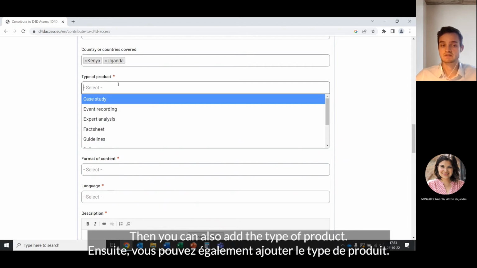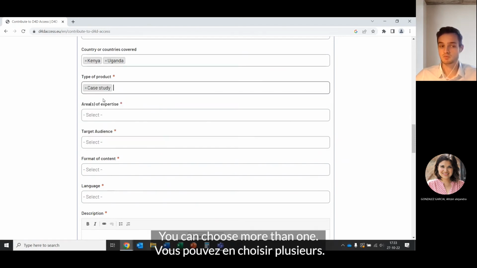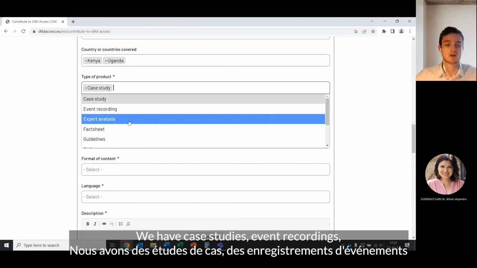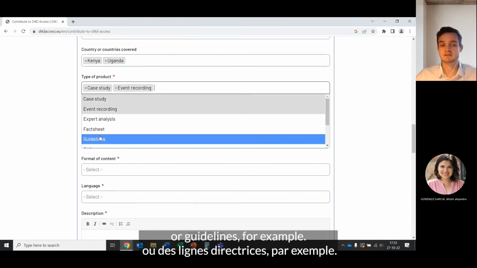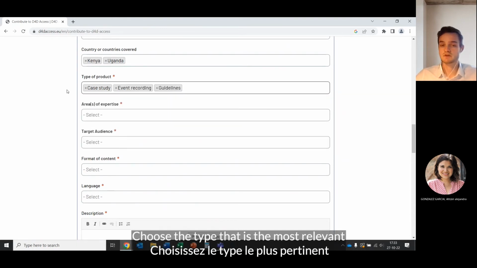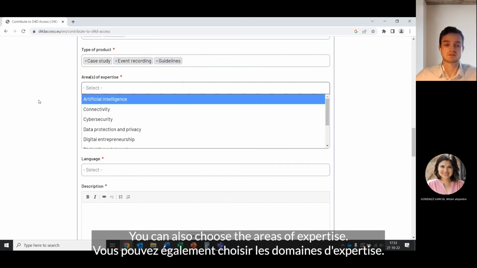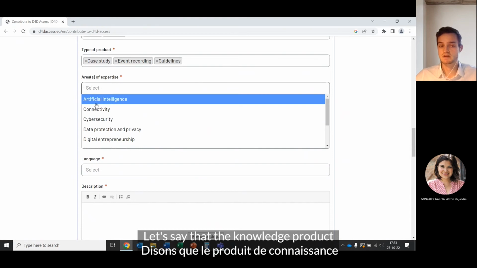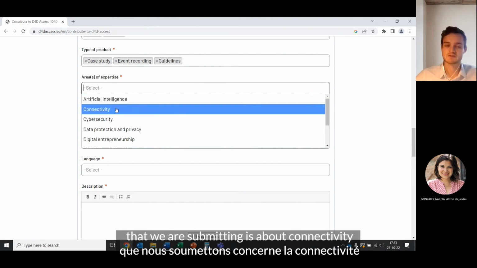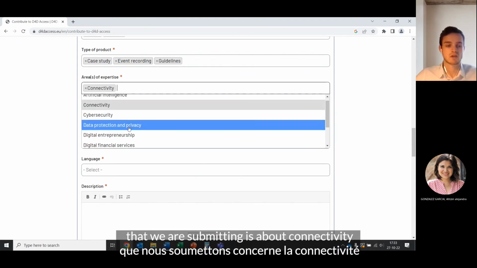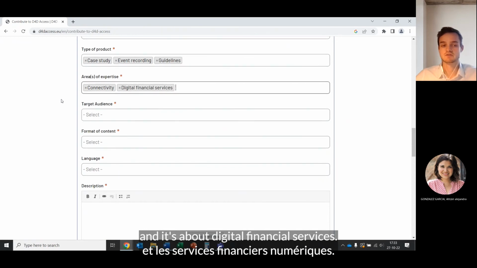Then we can also add the type of product. We can have more than one again. We have case studies, event recordings or guidelines, whatever is most relevant for your knowledge product. We also have areas of expertise. Let's say that the random knowledge product that we are submitting is about connectivity and about digital financial services.